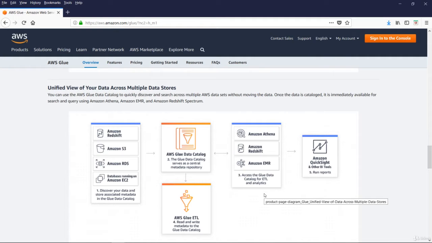Unified view of your data across multiple data stores. The data from Redshift, S3, RDS, and EC2 is fed into the Glue data catalog. Glue reads and writes the metadata to the Glue data catalog and feeds Amazon Athena, Redshift, EMR, and BI tools for analysis, for running reports and visualizations.